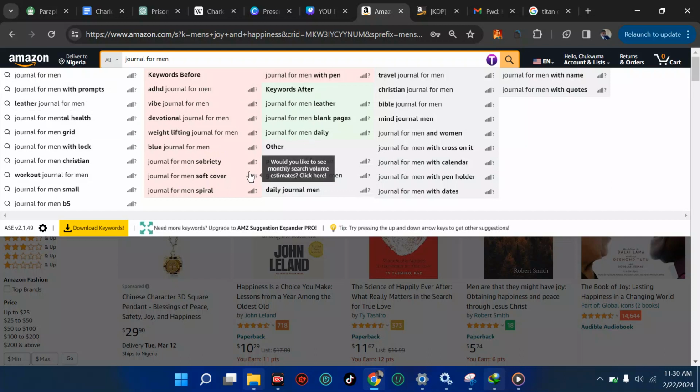If I want to pick my backend keywords now, I'm going to pick Christian journals for men, journal for men and women so that my book can come up, then gratitude journal for men. I can pick this and still move on and see. Workout journal is not part of my book. Journal for men Christian, these are what people are searching for. I'll add them to my keywords, and I have my 7 backend keywords ready.